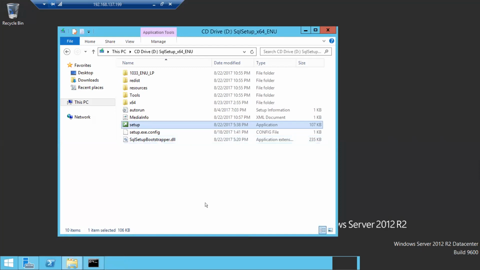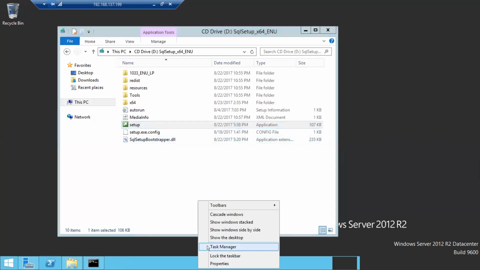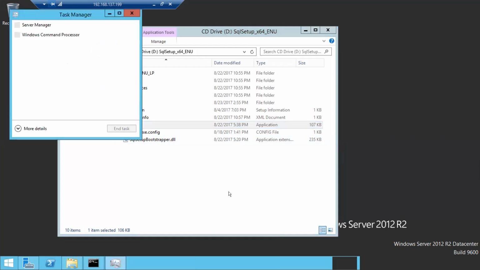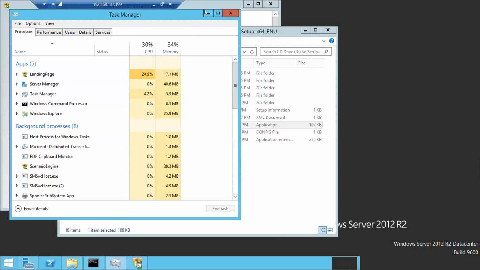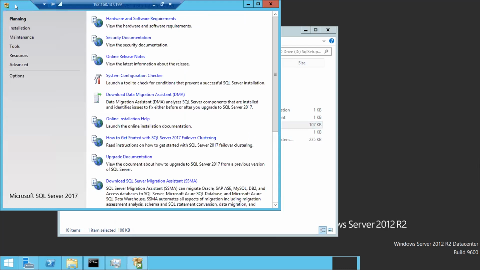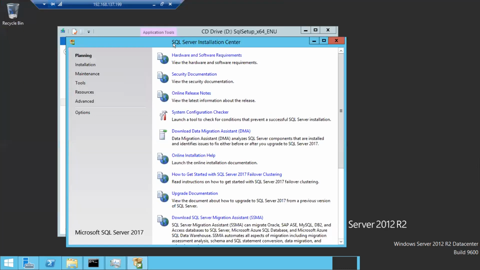It's opening. Why is it taking this much time to open? CPU and memory usage is normal only. Okay, fine, just opened. You can see here, this is the SQL Server installation center. There are different pages, guys: planning page, installation page, maintenance, tools, resources, advanced options. Slowly you will come to know all the options, guys. We'll discuss during the whole course.